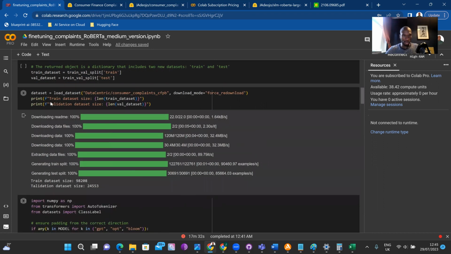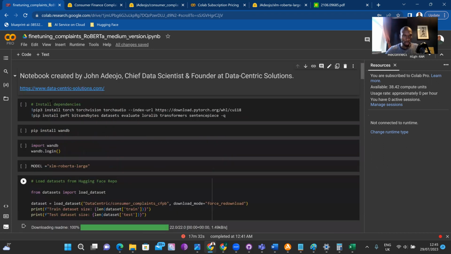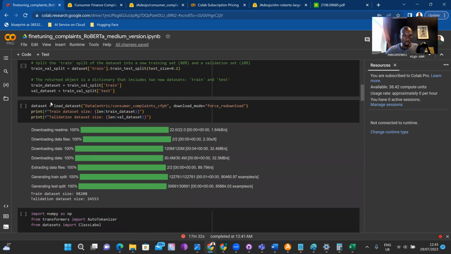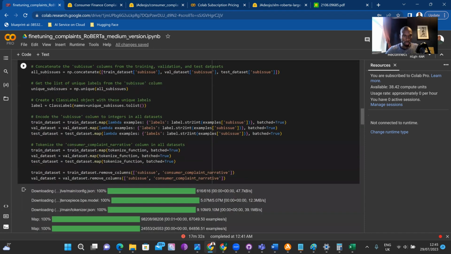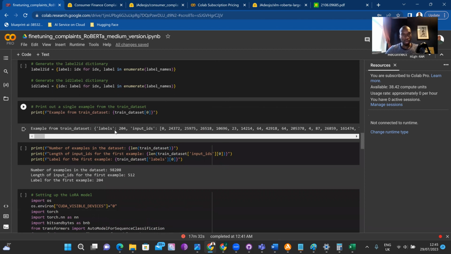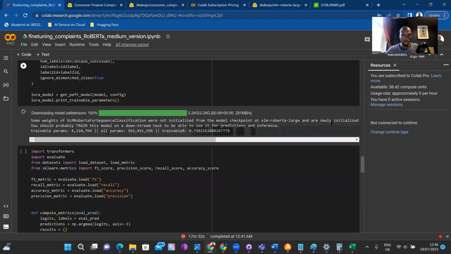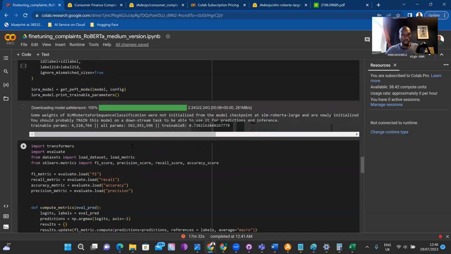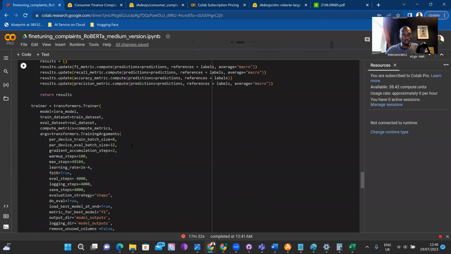how many classes do we have? Yeah, so we have around 204 labels. No, that's not correct. It's not in this notebook, but we have over 200 labels.